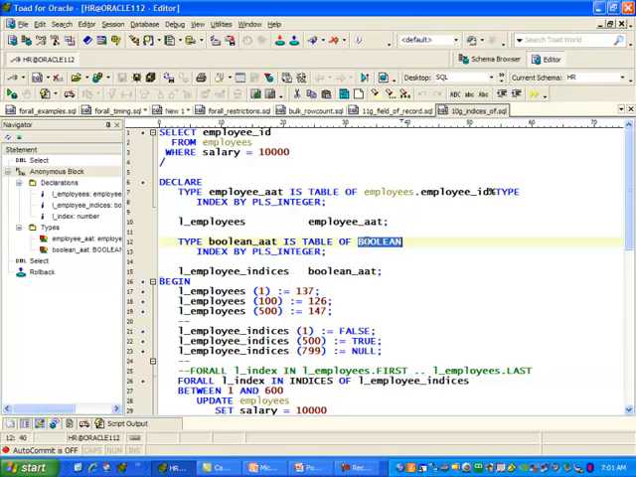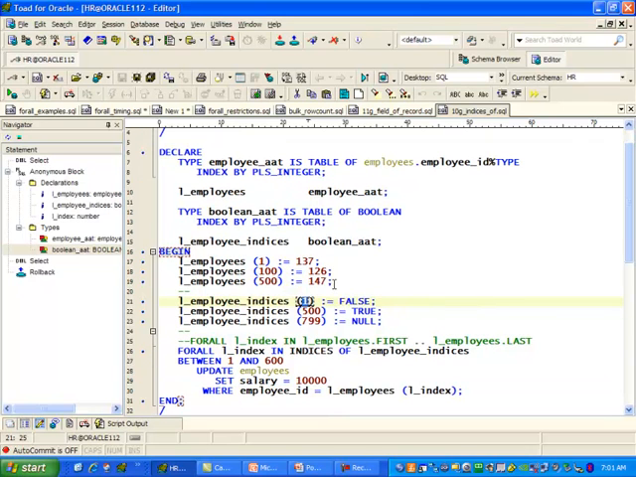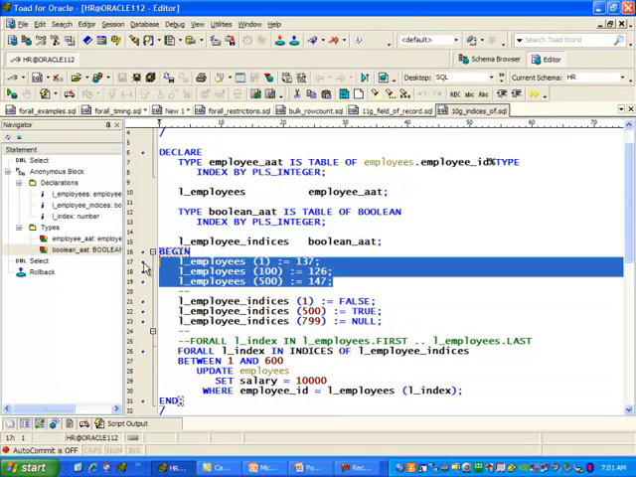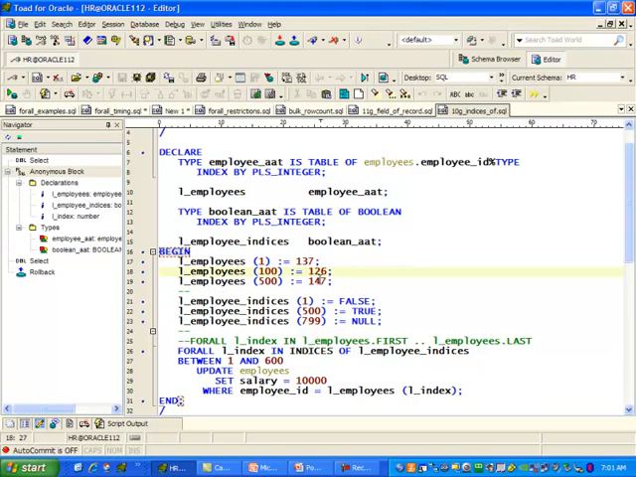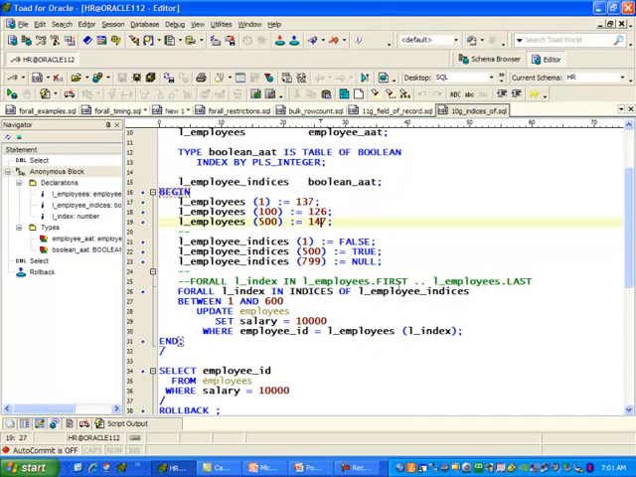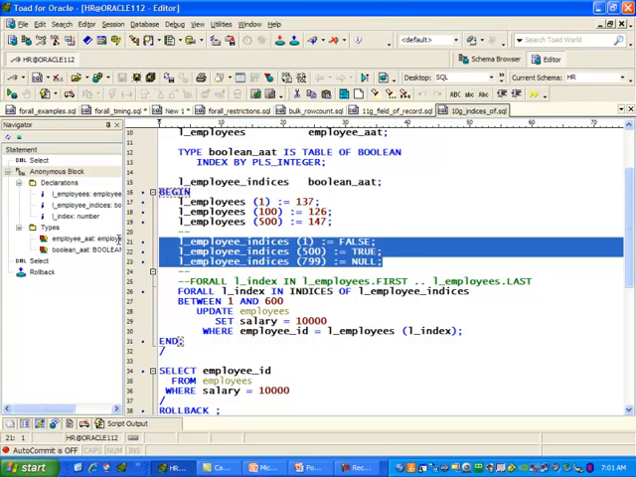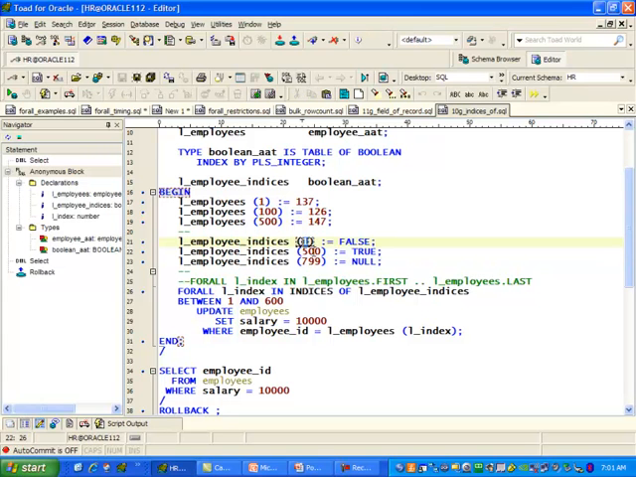The data type of the elements in that collection is unimportant. They could be anything. We don't actually use them. We only look at what index values are defined. So in my script here, I've got my employee IDs list: 137, 126, 147. I have my index values, and the elements that are defined are rows 1, 500, and 799. In my FORALL statement, I say only use the indexes defined in that index collection.